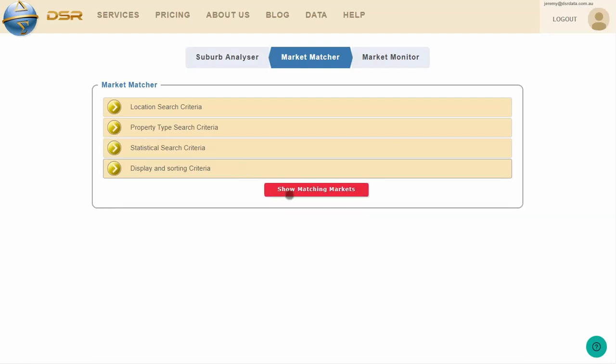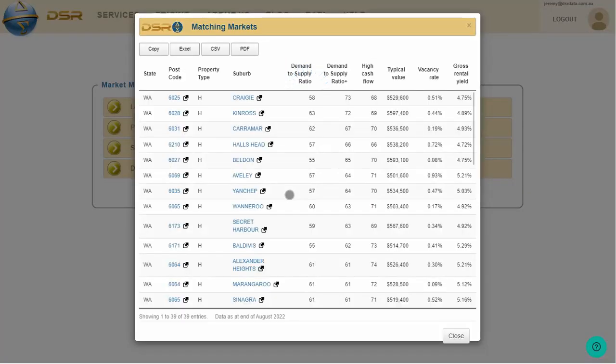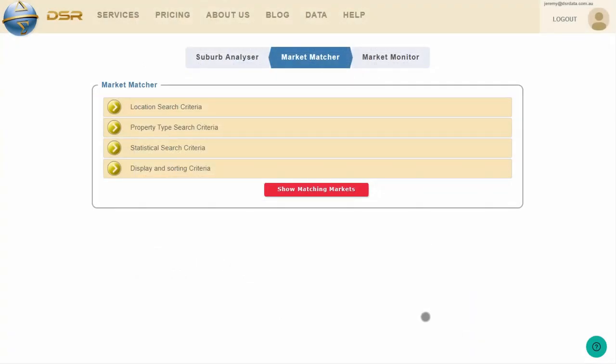Here's a list of matching markets using the default criteria. You can go back and refine your criteria and search again and again. For more details on all the powerful features of the Market Matcher, go to the services page and click on the Market Matcher link that you'll see there. Okay, if you're happy with the candidates Market Matcher has given you, then your next stop is Suburb Analyzer.